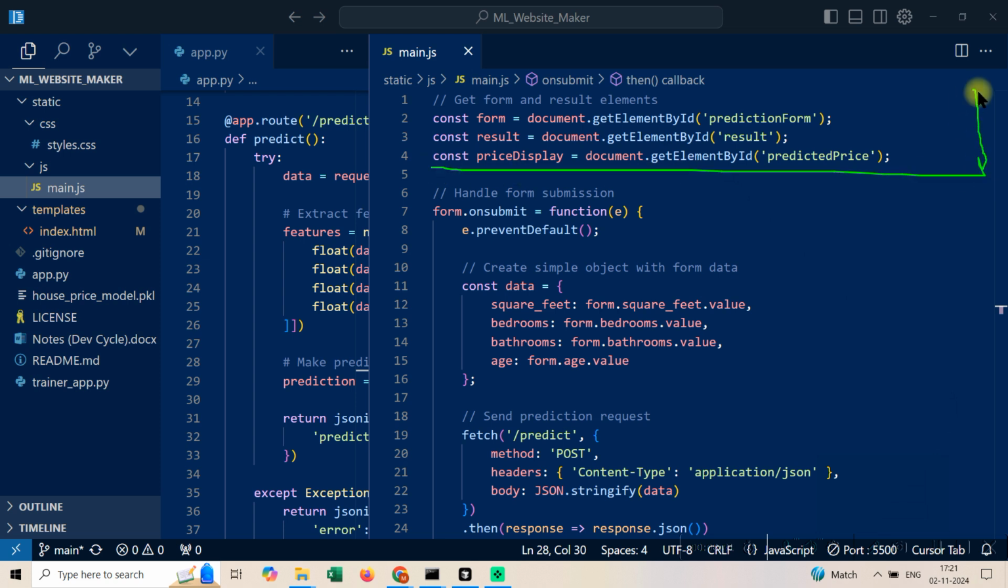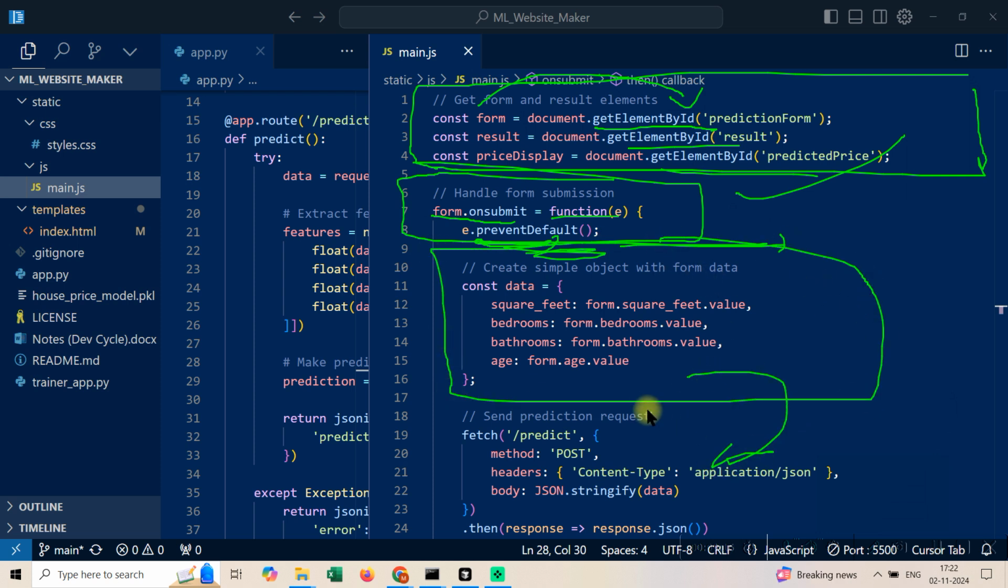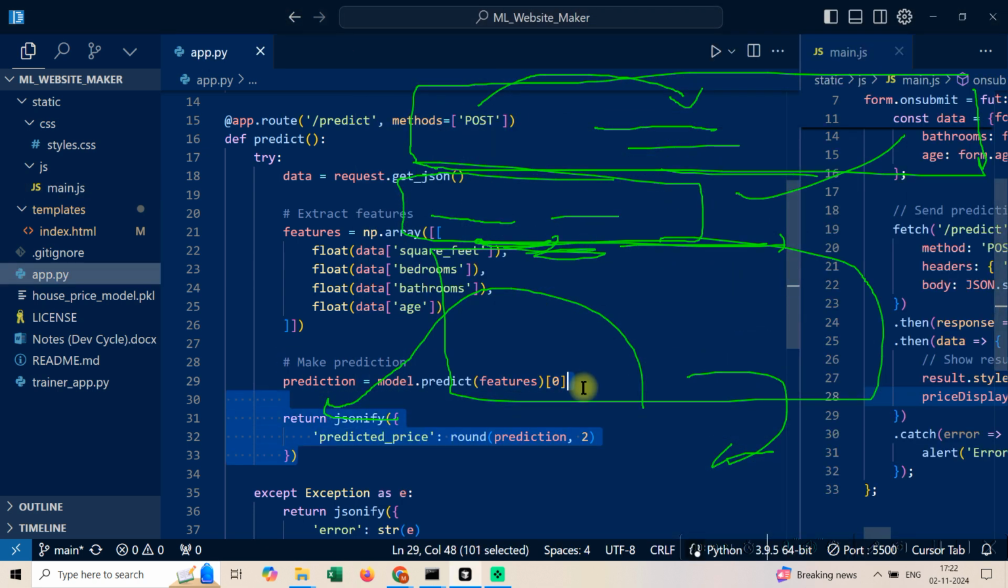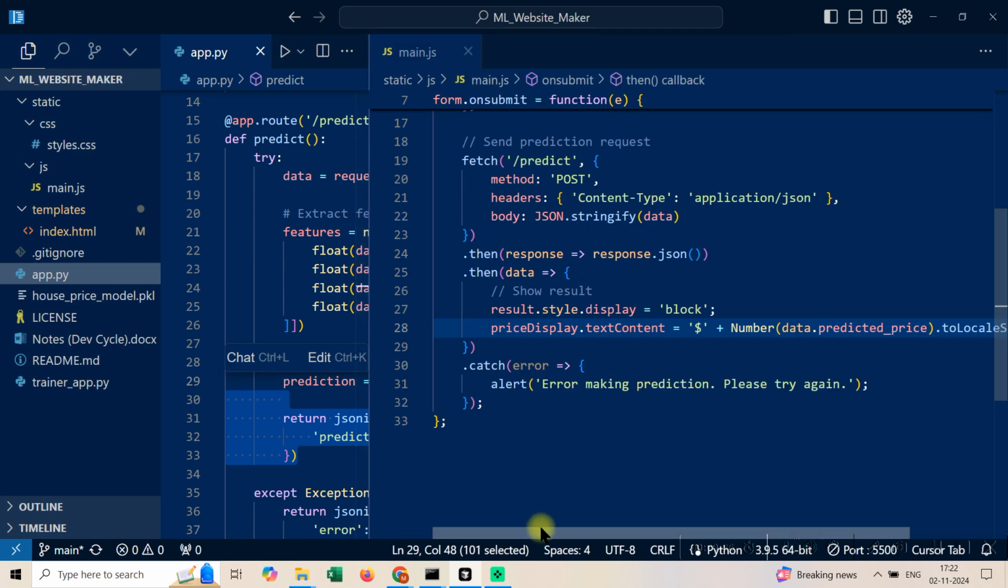See, what we are essentially doing in these three lines is nothing much, we are just fetching the HTML elements by their IDs. And what is this? Form on submit: on submit of the form, function e will run. E dot prevent default would prevent the default behavior of the form, that is web page refreshment. Then we are creating a simple object, sending the request to the server, and post that the server sends us back the response, and we are displaying it. So guys, this is all that we are doing specifically in terms of JS.